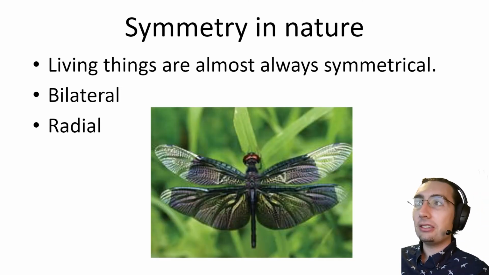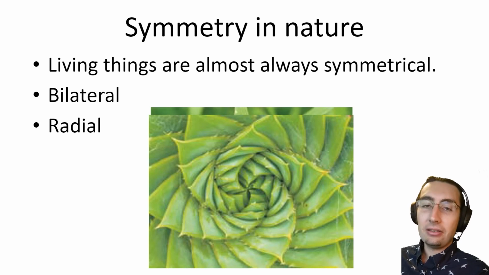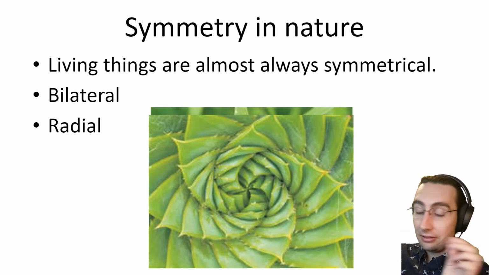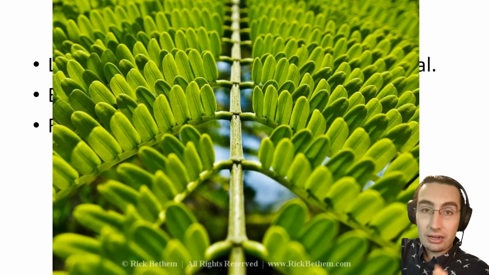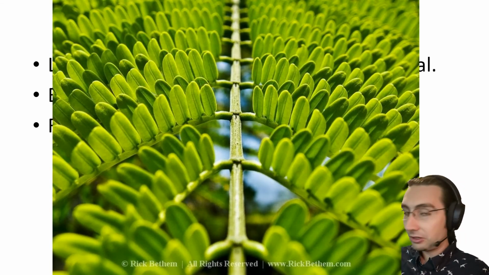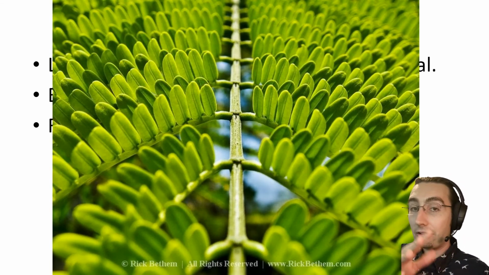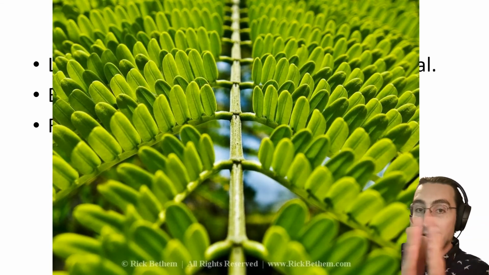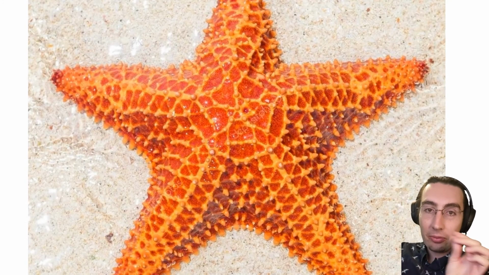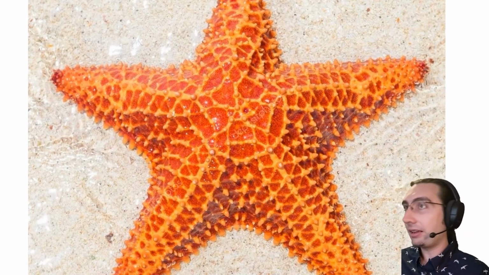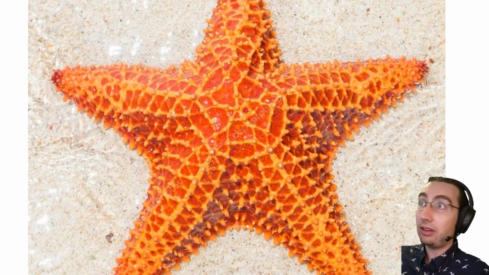Then there's radial symmetry. Radial symmetry is symmetrical out from a point. So bilateral is straight down the middle. Bi is two, lateral is sides, so two similar sides. And radial is out from a single point, like a starfish, which has radial symmetry in 5 directions.